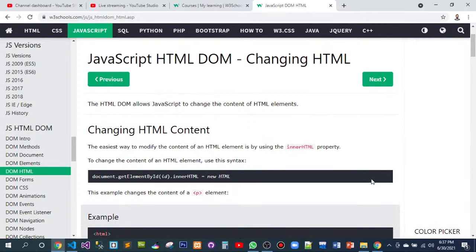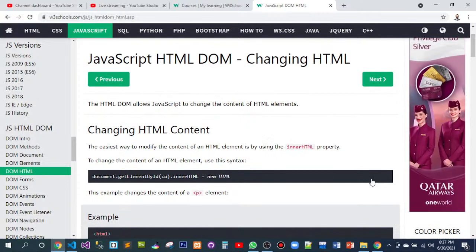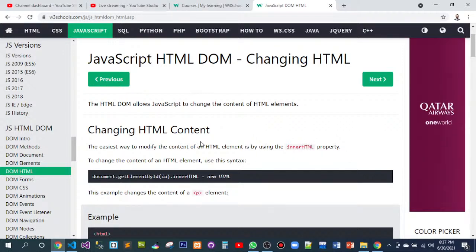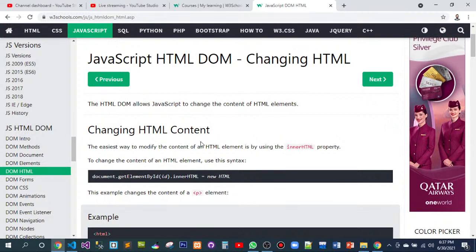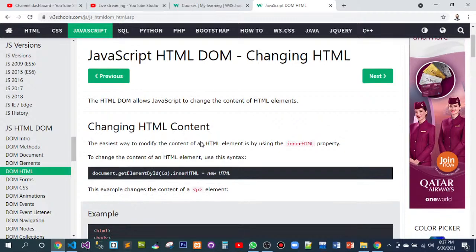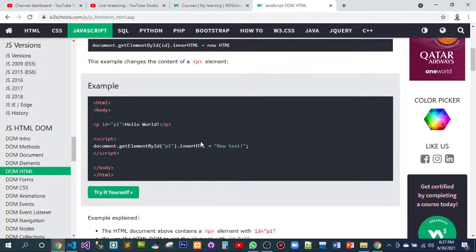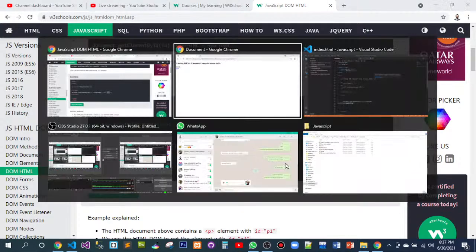The easiest way to modify the content of an HTML element is by using the innerHTML property, as we used to use it. To change the content of an HTML element, use this syntax: document.getElementById.innerHTML is equal to new HTML. So this is the p tag element. So now what do we want to replace it with? We want to replace it with the new text.